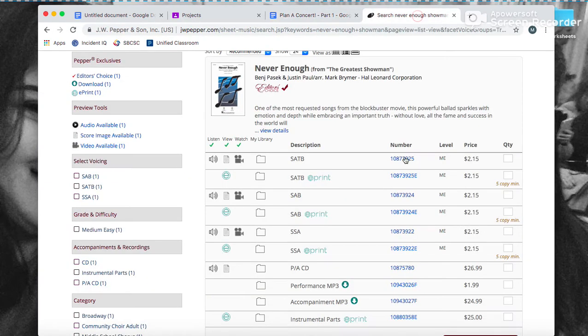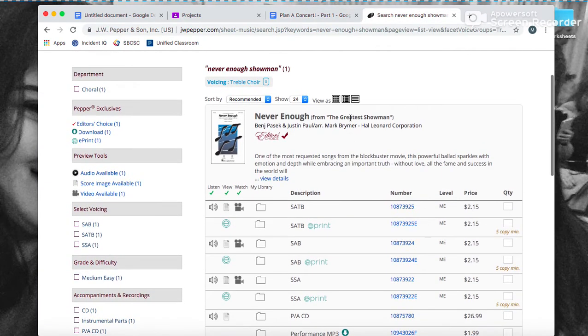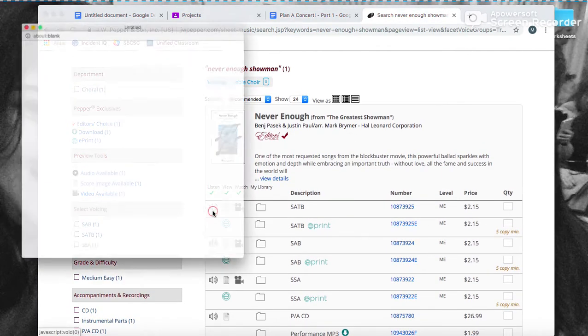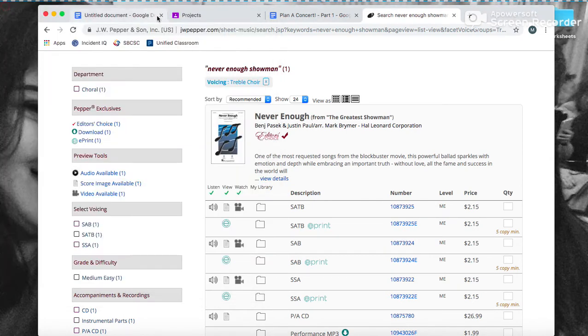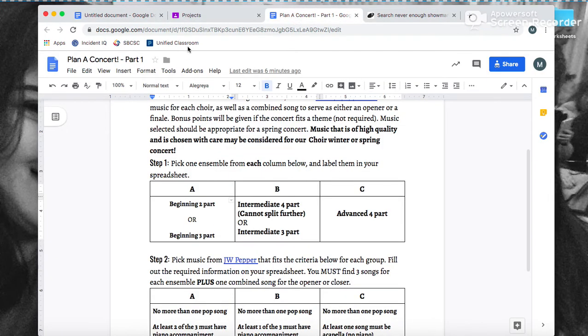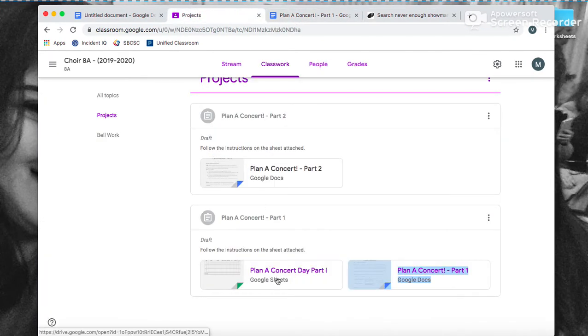And so say that I wanted to do Never Enough. Maybe I want to listen to it. I can always listen to it. If you bring earbuds, you can plug in earbuds and listen to it and decide if you want your group to sing it. Okay? So, you will program the music in this sheet. You'll go back to Plan a Concert Part 1. You'll open the Google Sheets.